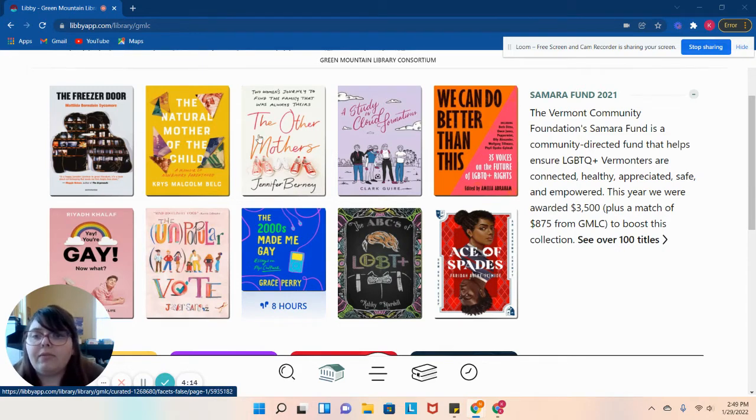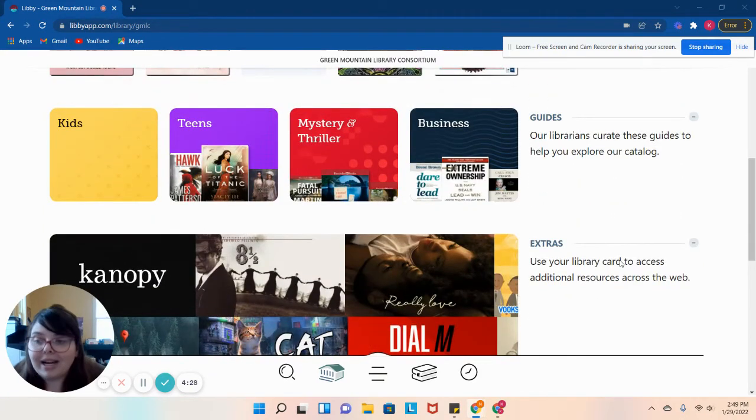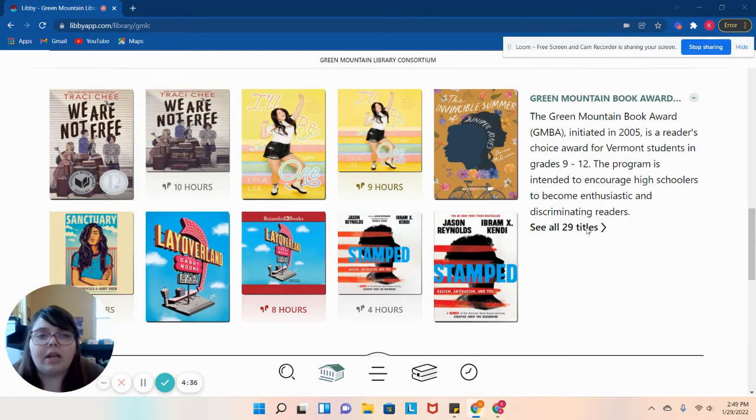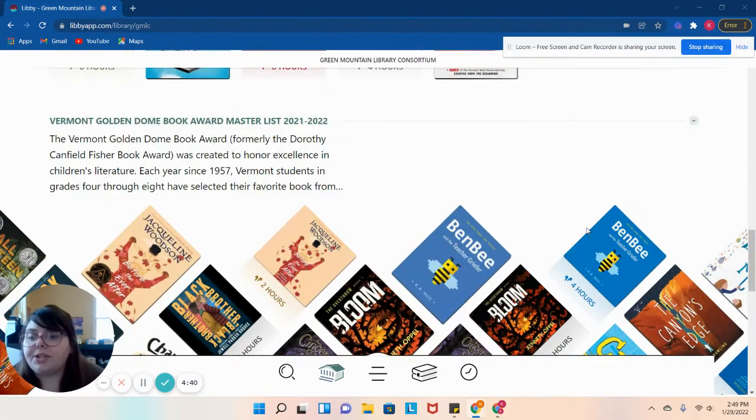Every one of these images of a book cover is a clickable link that you can get more information for the book. As well as there's a little link over here to look at every single title that is part of this collection. There are some guides that are placed here, and these are put together by the Overdrive and Libby librarians. And then here's one for the Green Mountain Book Award, another one for the Golden Dome Award as well.